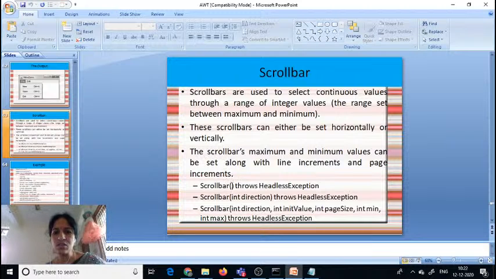So how are these scroll bars created? This is the scroll bar, created through a headless expression, that means this is the head. If there is no head, an exception is raised. Scroll bar into direction, that is which direction, horizontal or vertical. Scroll bar into direction, into initial value and page size, into minimum and maximum values. That means direction is given, initial values, page size, that means how much page size, and next the minimum value and maximum value are also given.